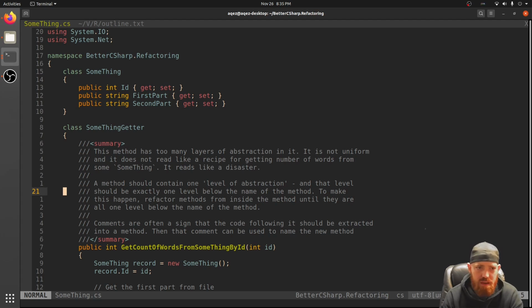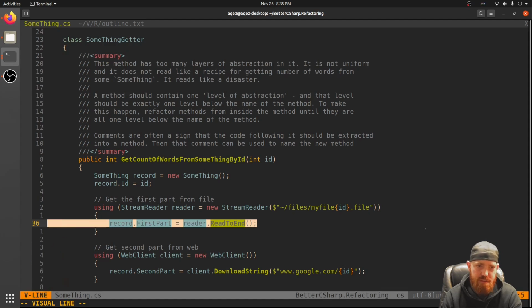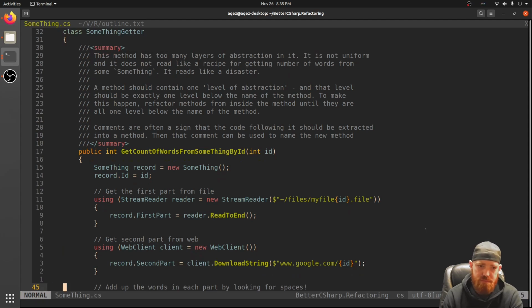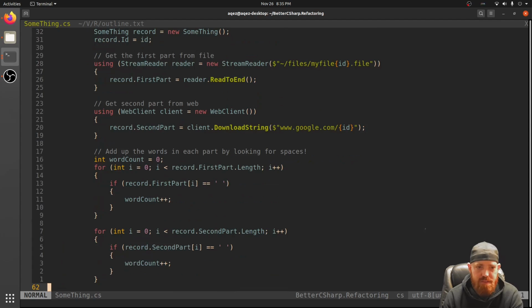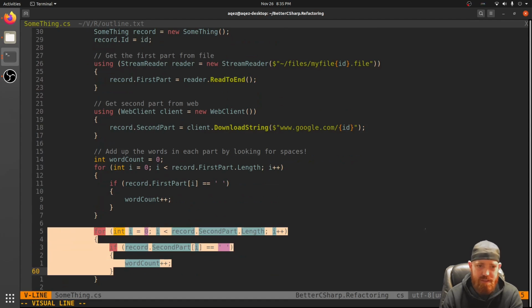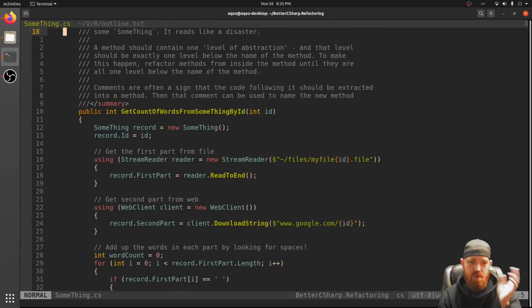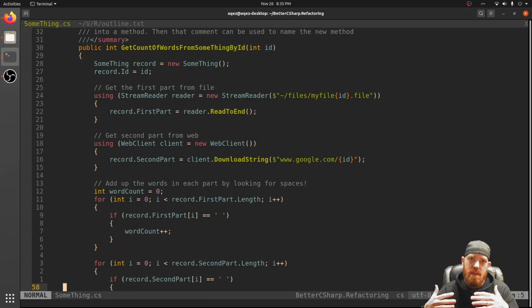So this method just does too many things, right? It's constructing something, it's going and getting something, the first part from a file, the second part from some web server, and then it's doing this logic in here, and then it looks like maybe this got copied and pasted down here or something to add more of it. Maybe they only wanted the first part at some point, and now they want both. Methods like this end up being nightmares.